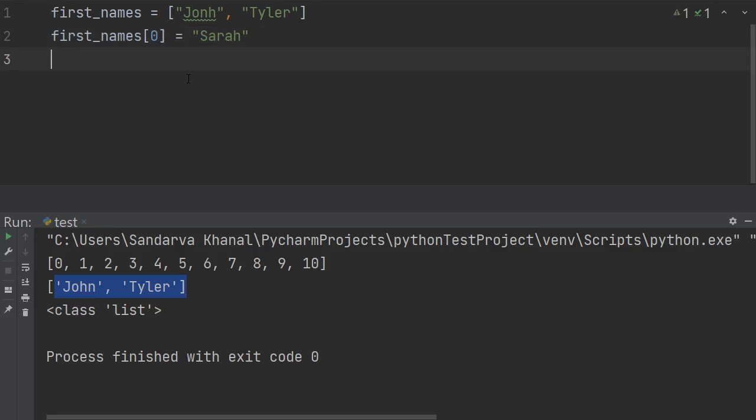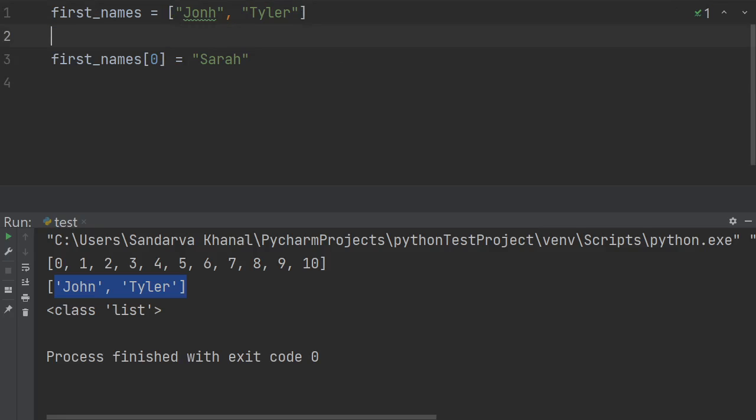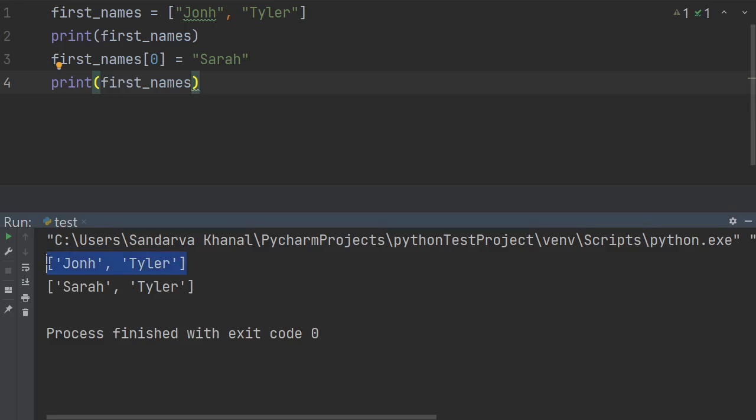And then I need a print statement here. Print first names. After the change, I'm going to print again and show you how it works. So we started with John and Tyler in the list of names. Then under index 0, which is the first value, I reassigned the value to be Sarah. And when I print it again after reassignment, instead of John and Tyler, I get Sarah and Tyler. So that's how we can work with index. And this shows the list is a mutable data type.